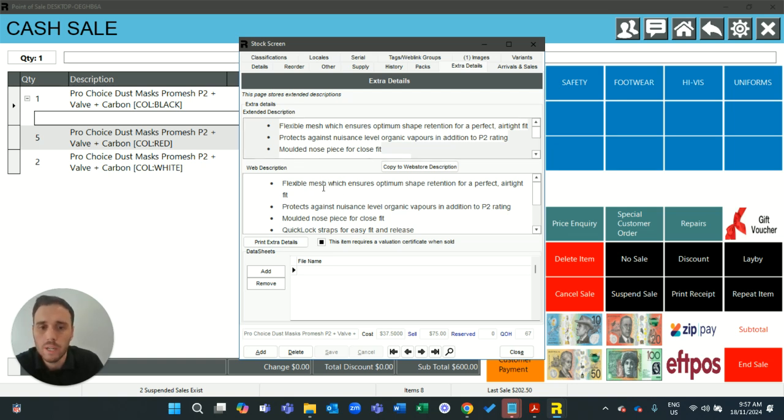So I've already got one in here. You can mirror that to have it as your extended description as well. So your extended description, which I'll show you in a second, is what can print out on customers' receipts and invoices. So really handy for things like, if you want to pass on warranty info, care instructions, anything you want to pass on when you're selling a specific item to a customer, you can do that through receipts, invoices, or even PDFs attached to email copies of those receipts as well.